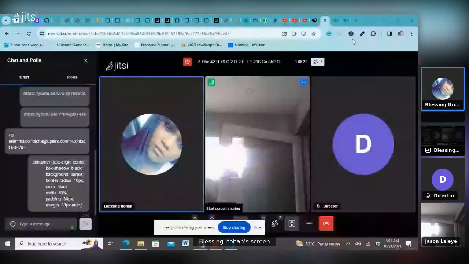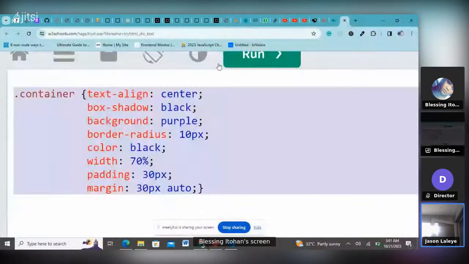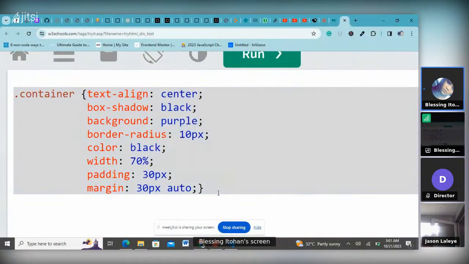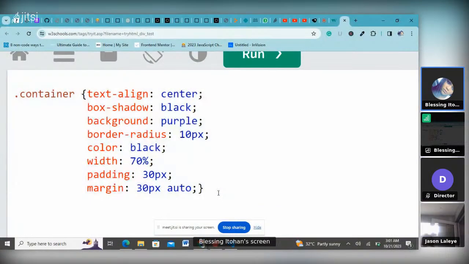Let me see my screen. Let me share my screen. Please. Okay, so you can see my screen, right? Yeah.